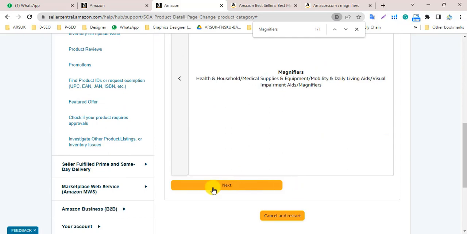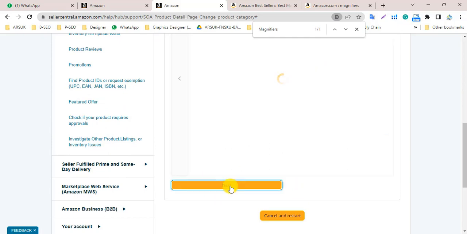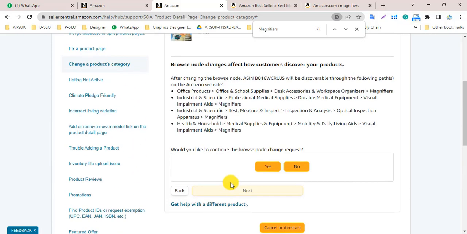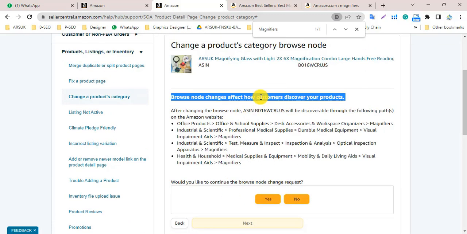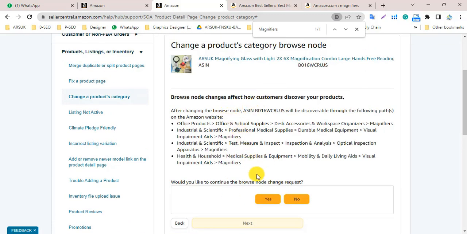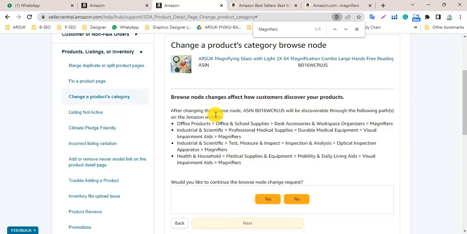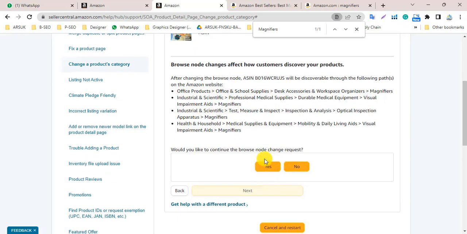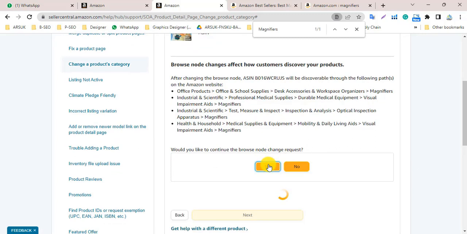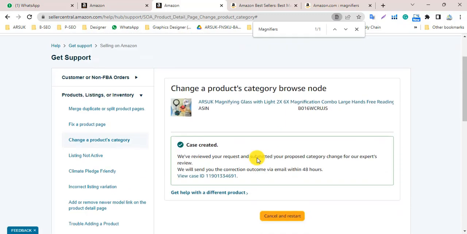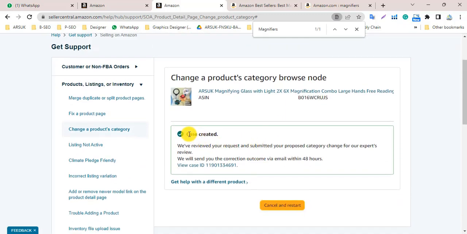Now we just go to the next tab, click on next, then you can see some text. We go with the yes step from here. Here you can see previously this item was in this browse node. Now we can switch this browse node. So yes, I just click on the yes step. Here I can see open a case regarding this issue.